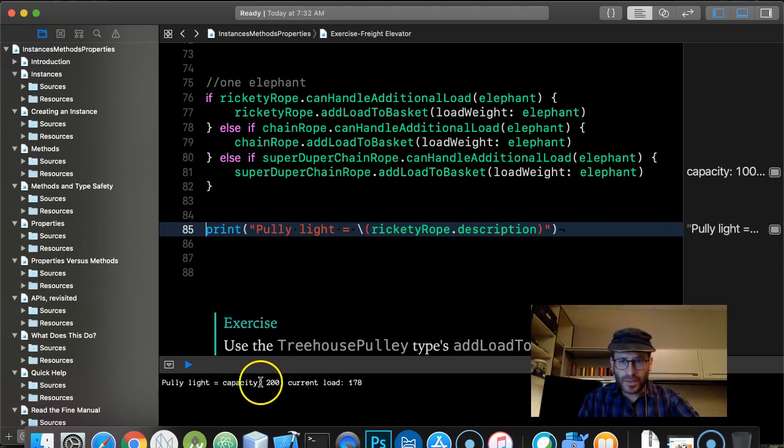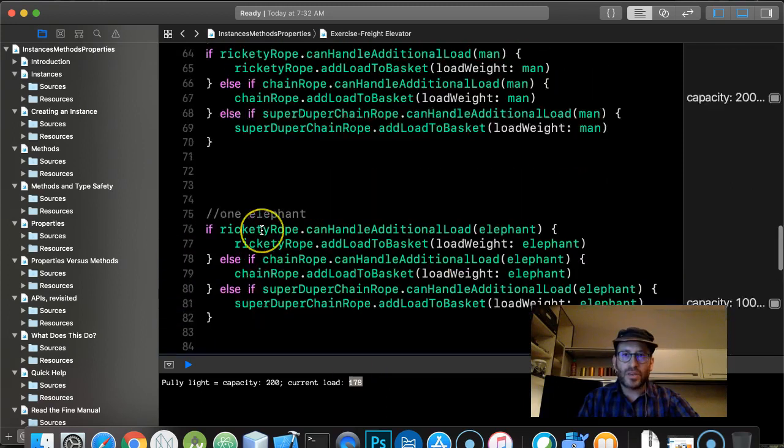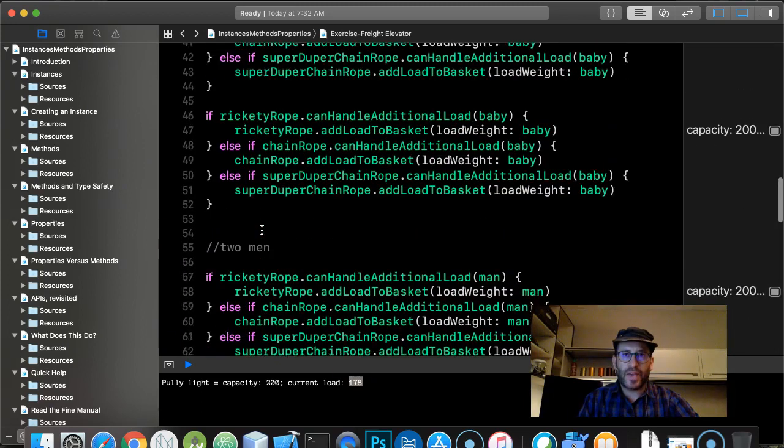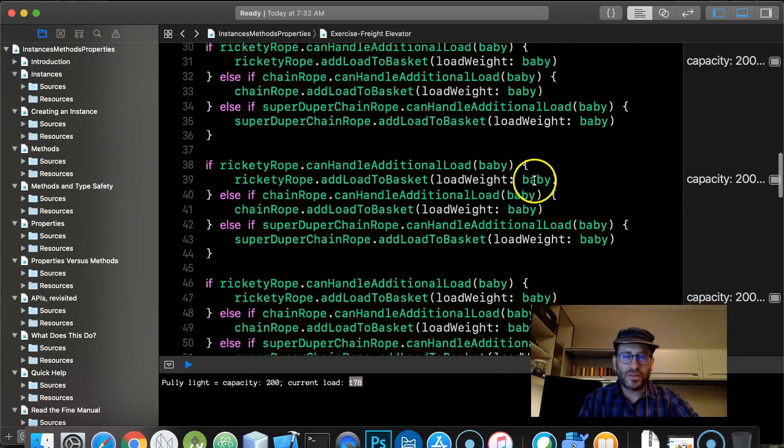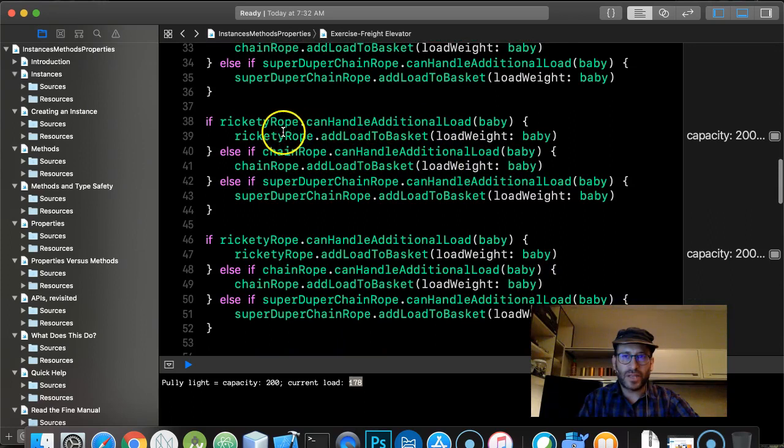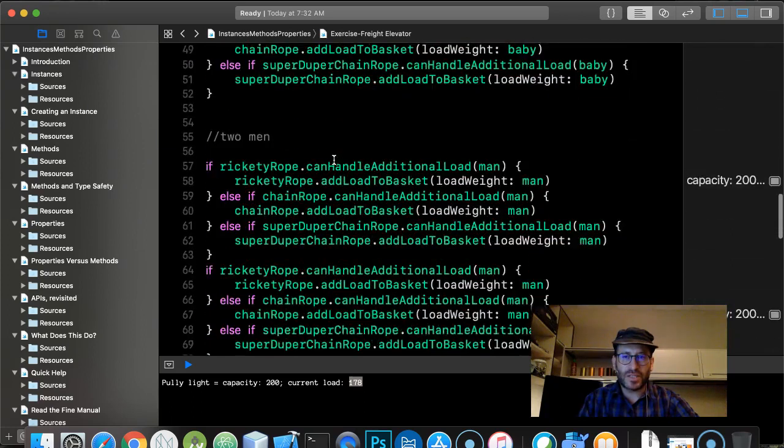Pulley light, capacity 200, current load 178. I see. So we were actually able to add the baby and all 3 babies and 1 human to the light rickety rope before it reached its capacity.